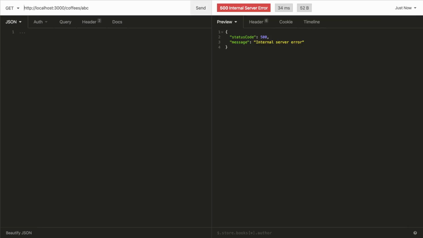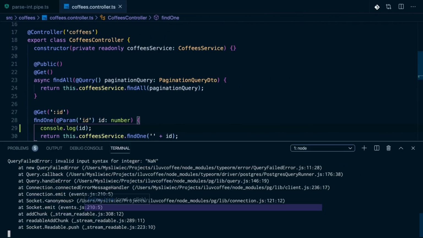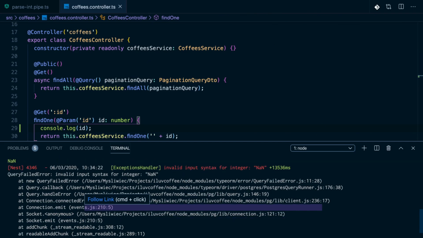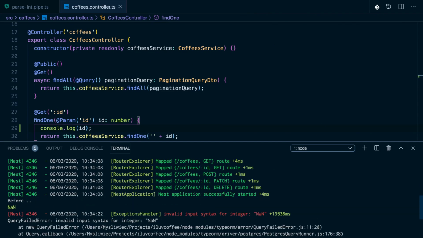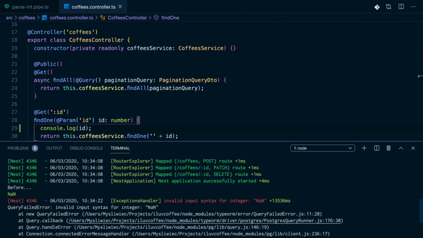Let's switch to VS Code and fire up the terminal and see what was logged. As we can see, it outputs NaN, or not a number. This means that although our ID abc could not have been parsed to a number, the findOne method was called with an incorrect argument.